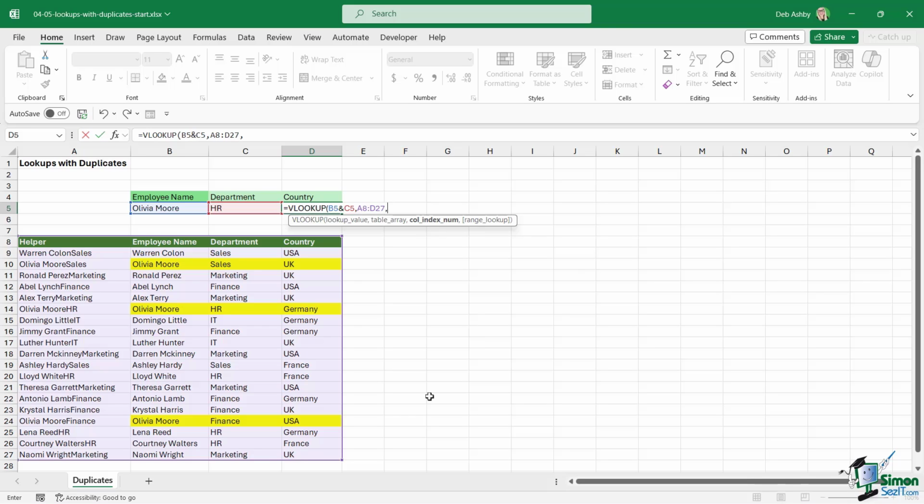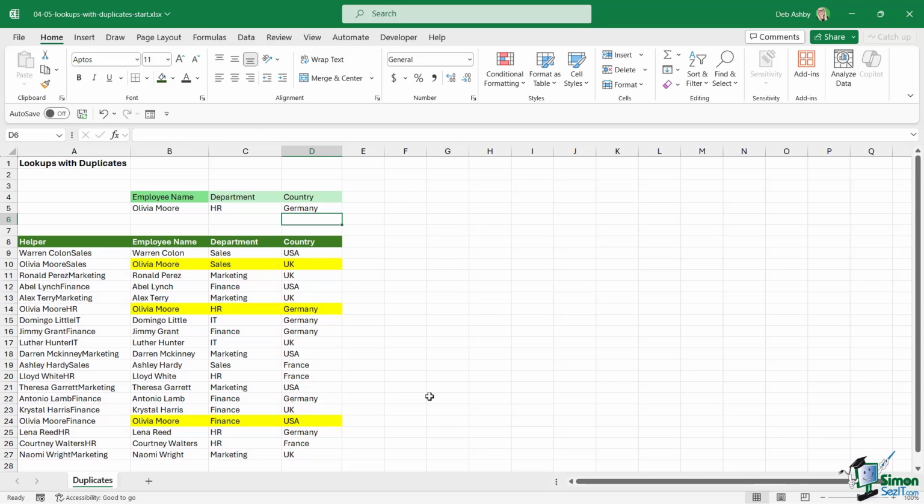Well, we have an extra column now, so the column that we want to return is column number 4 because we want to return the country. And we're doing an exact match, so we want a false or a 0 on the end. Let's close the bracket, hit enter, check it out. We're now getting the correct result, Olivia Moore HR Germany. And if I was to change the department here to sales, it's going to return the correct result again.